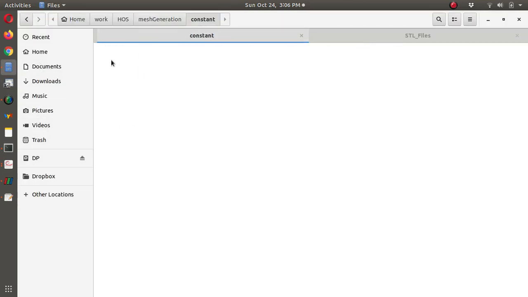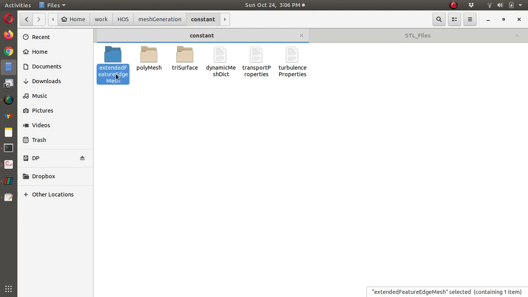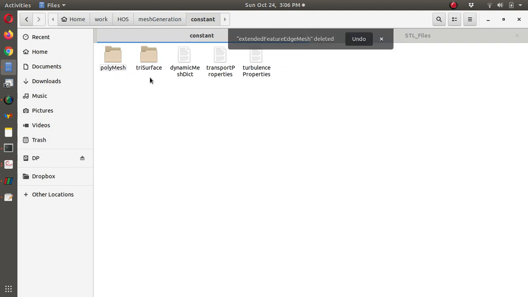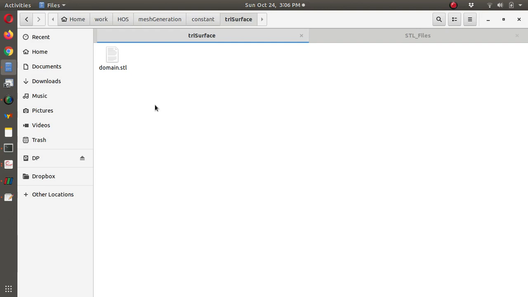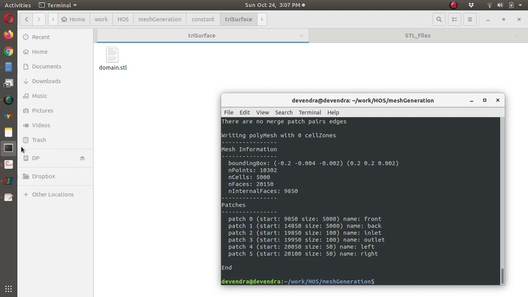To show you what is going on, I am just deleting these files. Okay, there is no other file. So when I run the surface feature extract, it is going to read the STL file which we have pasted inside the tri-surface directory, and it will extract the surface features and make a new file. Just for example, I am running this surface feature extract. This is another utility which will extract the surface feature.